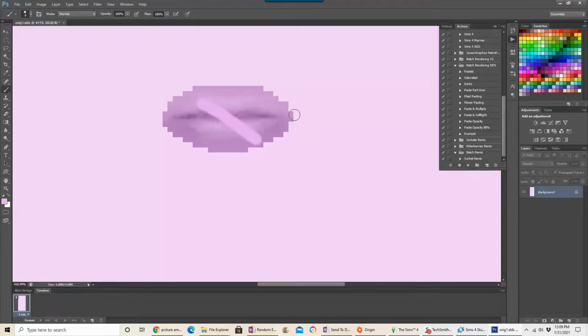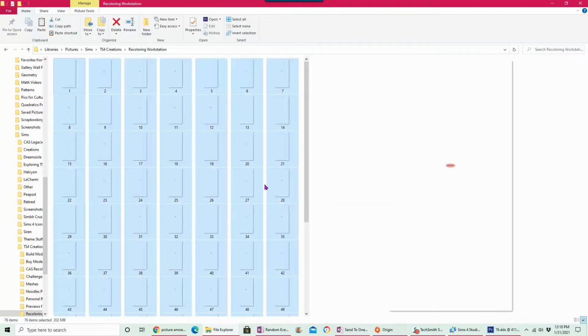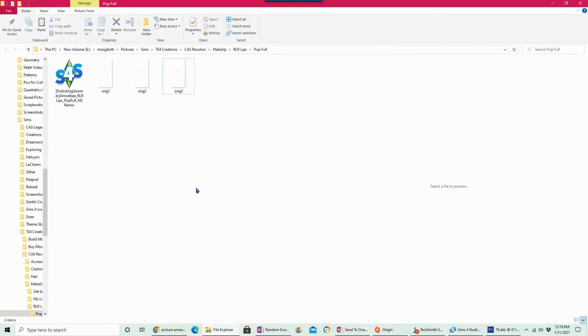so if you're not sure how to do a batch action, check out that tutorial. Alright, so my action is done. I'm going to go ahead and move this into this folder.